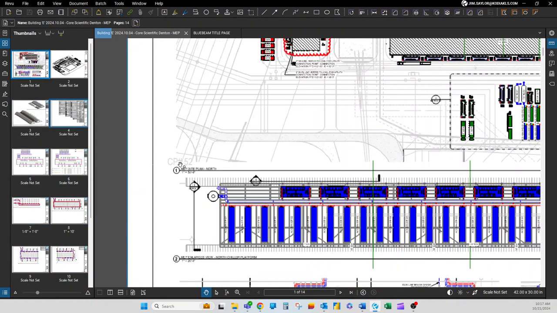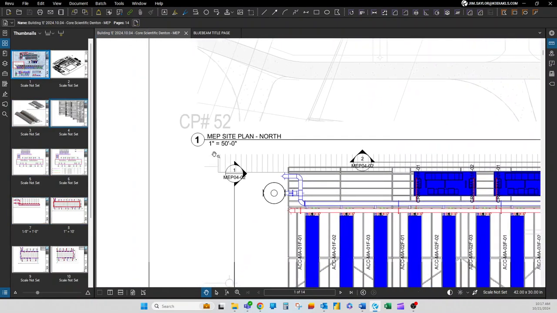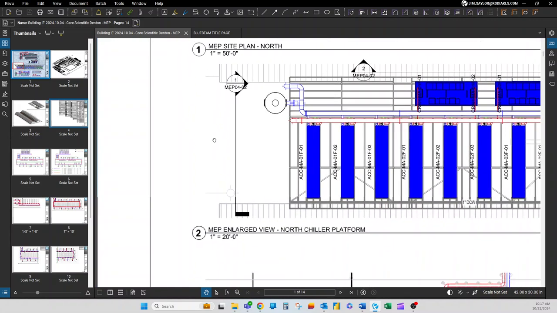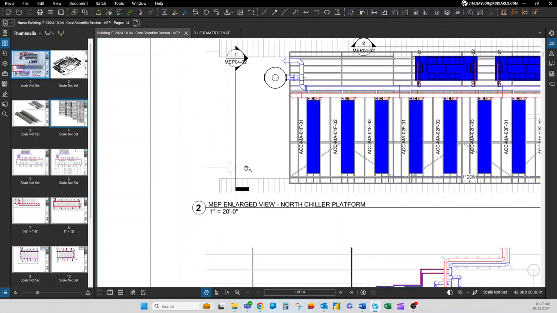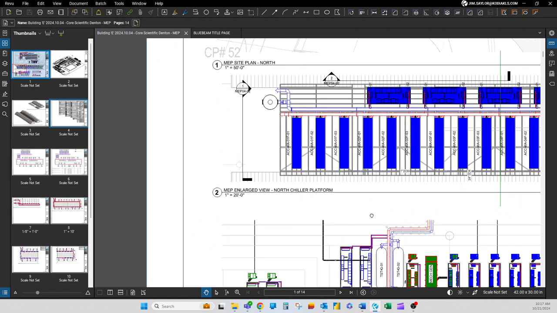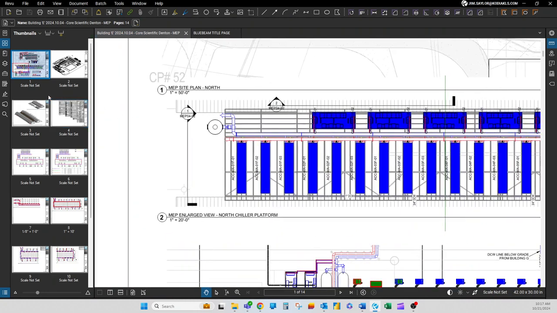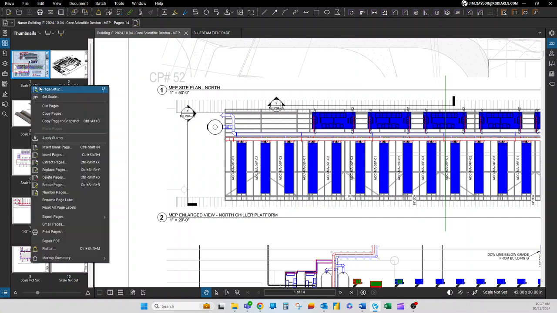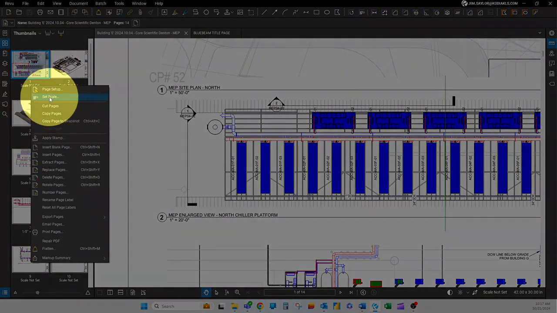But some of them also have multiple scales per page. 1 inch equals 50 foot on that part of the drawing, 1 inch equals 20 foot on that part of the drawing. So what we're going to do is set the scale on this page for 20 foot to 1 inch. So if you click on this where it says the scale not set, you can see here, set scale.